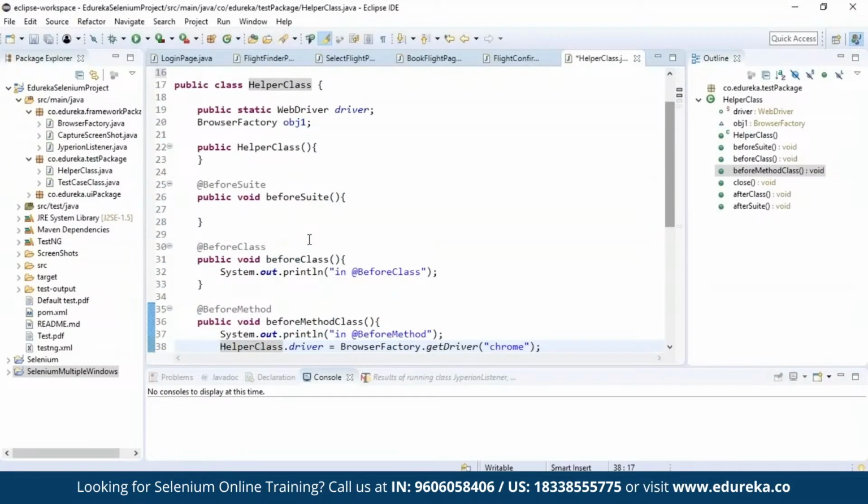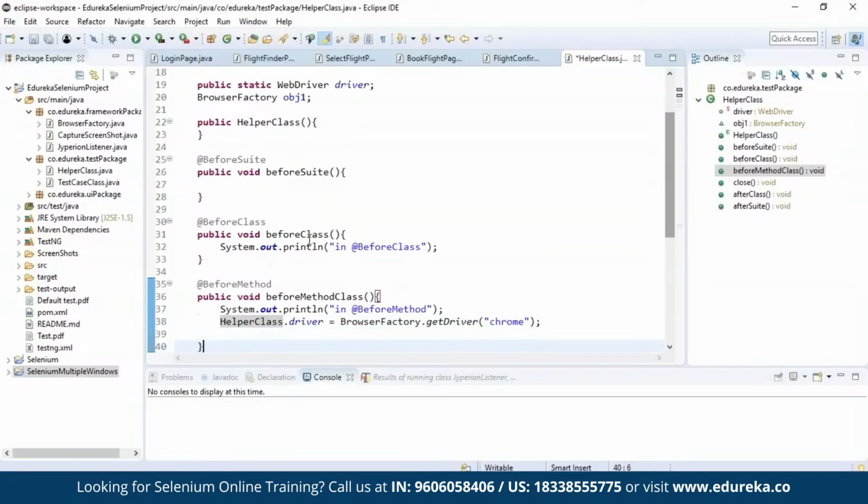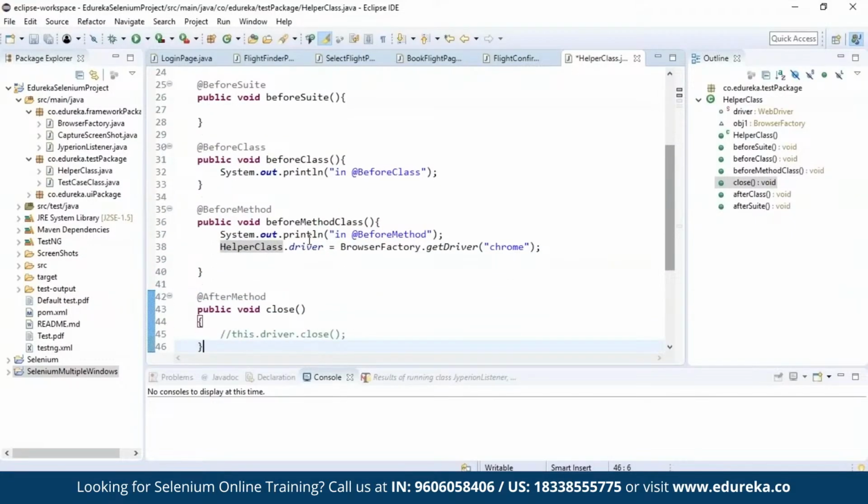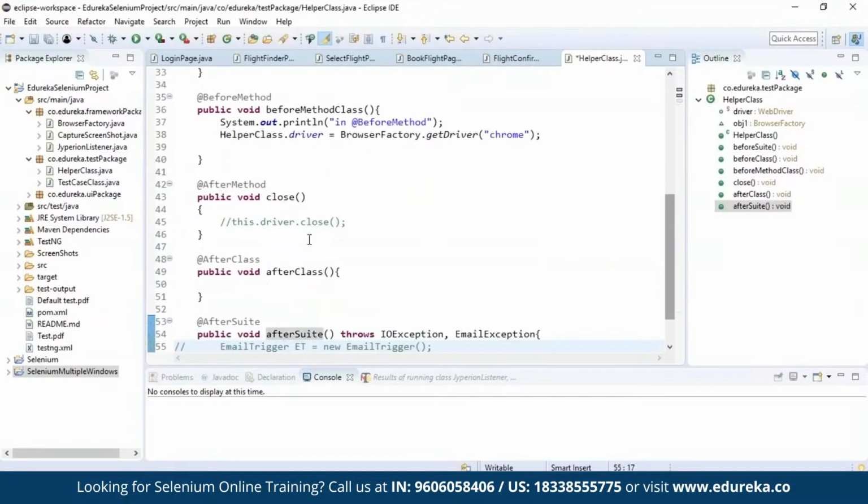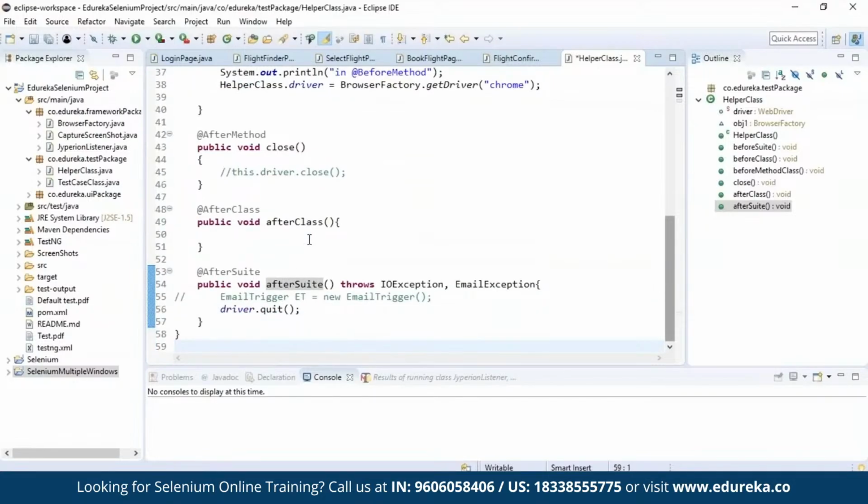So first, @BeforeClass and @BeforeSuite will execute. And then @BeforeMethod will execute, and @AfterMethod, @AfterClass and @AfterSuite as well. It's just because I want to know the workflow, whether it is executing properly or not. That is the reason we need a helper class.